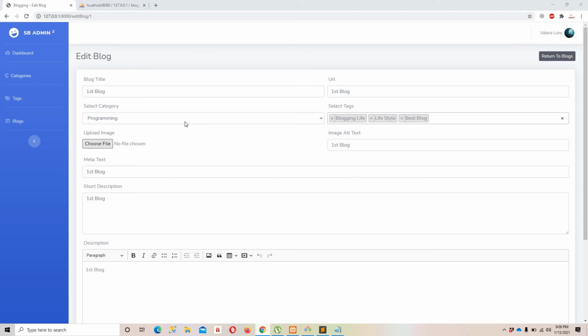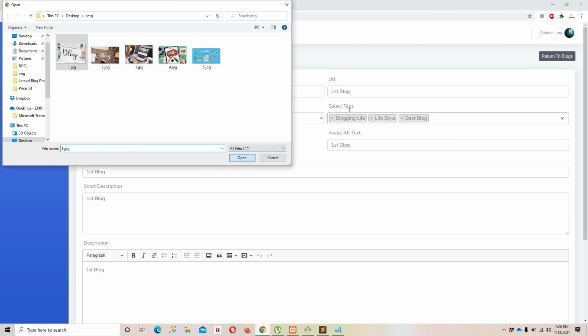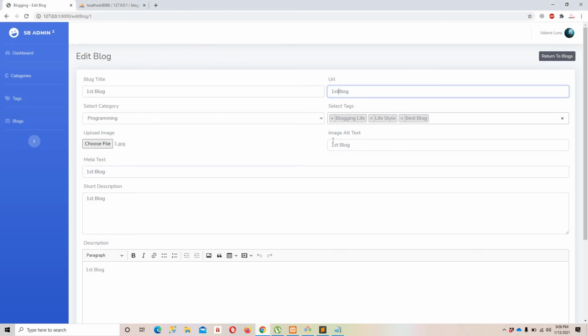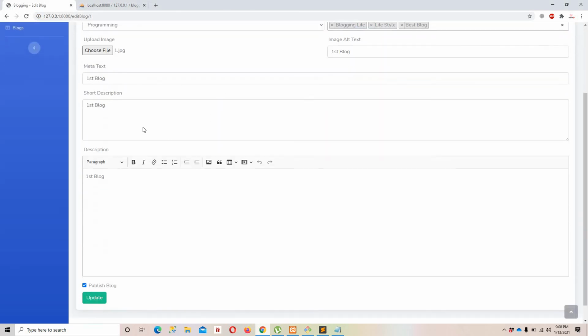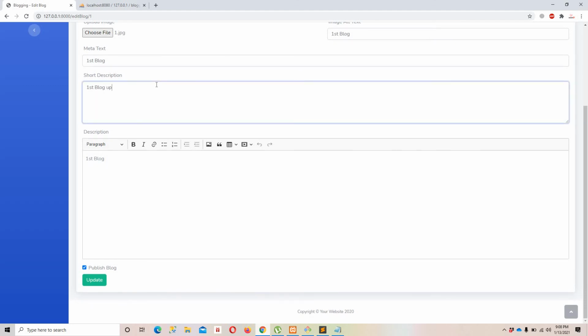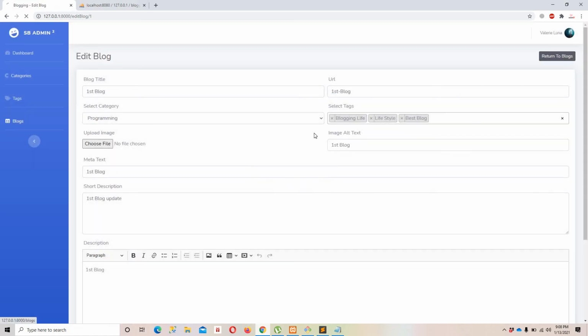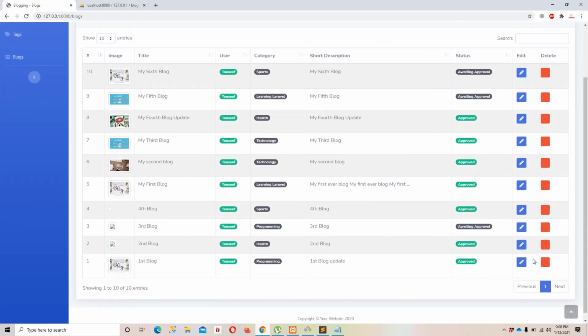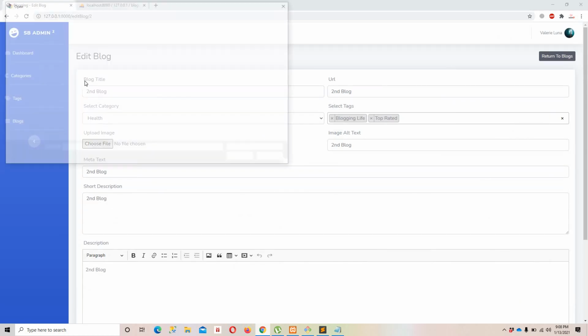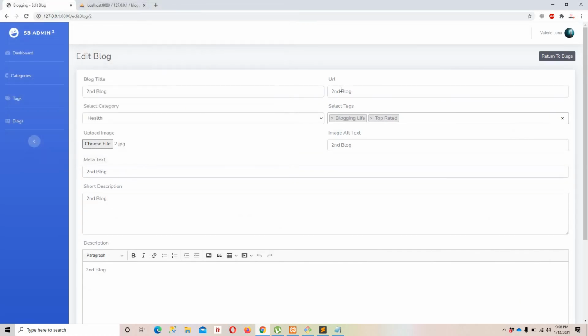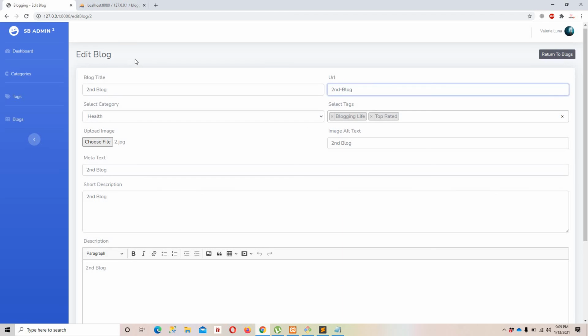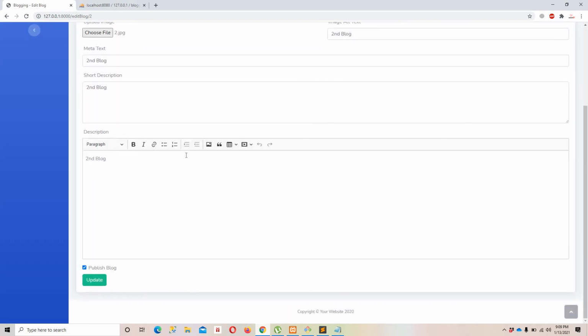Let's say for the first blog I want the first image, and I want the URL to be like this. Let's move forward, and if you want to update anything, update. Okay, so blog updated successfully. Let's move back. Now you can see the image. Now let's update the second one, and I'm going to upload the second image. Let's assign the URL just like that, and if I want to change the category or something right here, update.